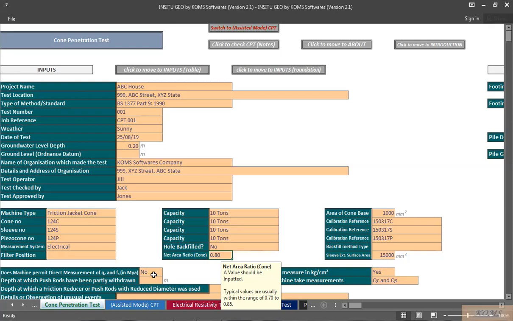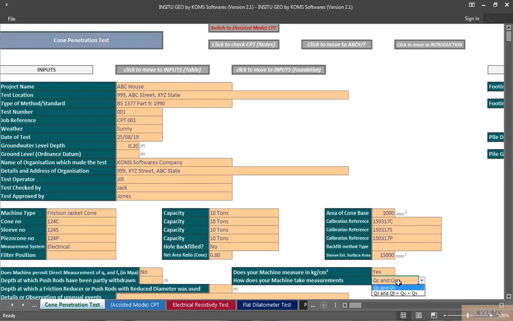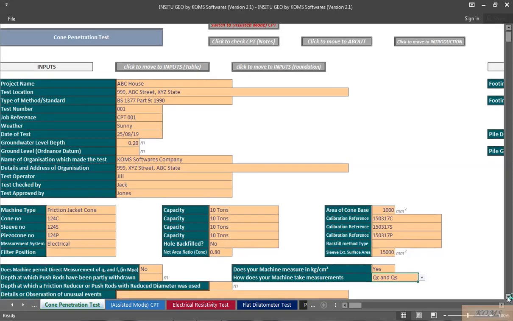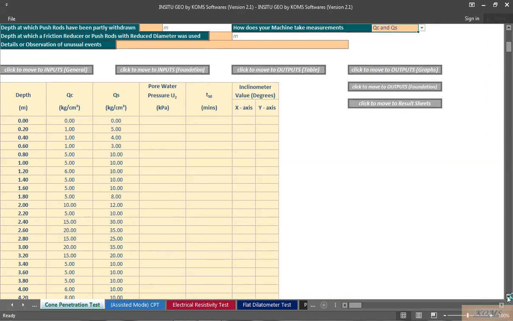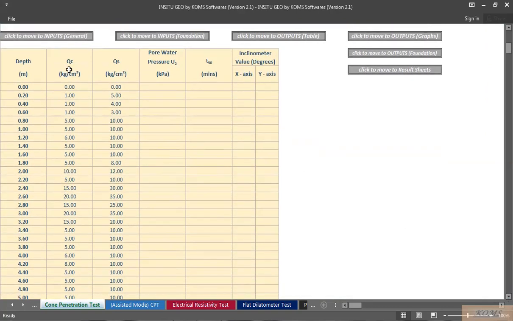And here you select if your machine measures QC and FS, either yes or no, and if it is in kilogram per centimeter squared, and if it measures in QC and QS, or QC and QT. So just fill in the basic details here. For your input table, you input the various depths with their individual cone resistance and sleeve resistance, and also the pore water pressure, if you have the values.